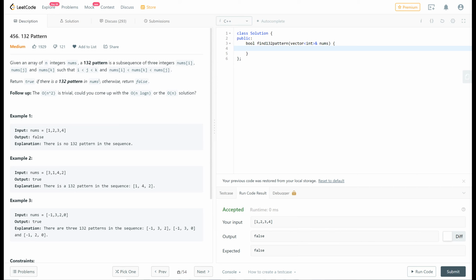We mean that we have three indexes i, j and k given in order such that i is less than j and j is less than k, such that the number at j is greater than the number at i and the number at k, and the number at k should be greater than the number at i. So basically it's like a 132 pattern. That means my smallest number is on the left side, my largest number is in the middle, and my second smallest is on the right side of the middle number.